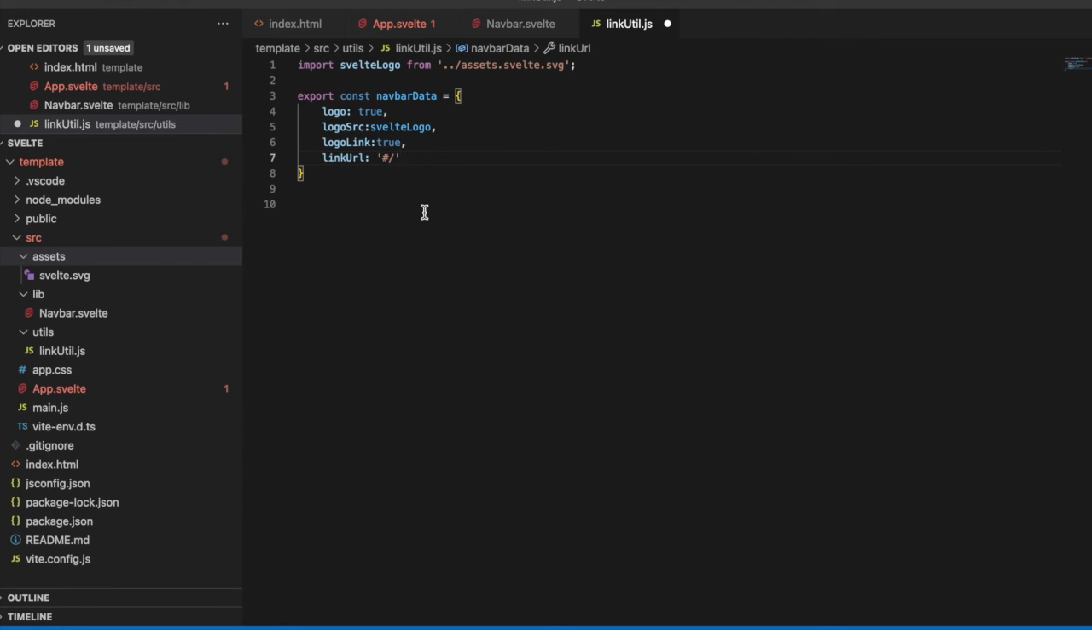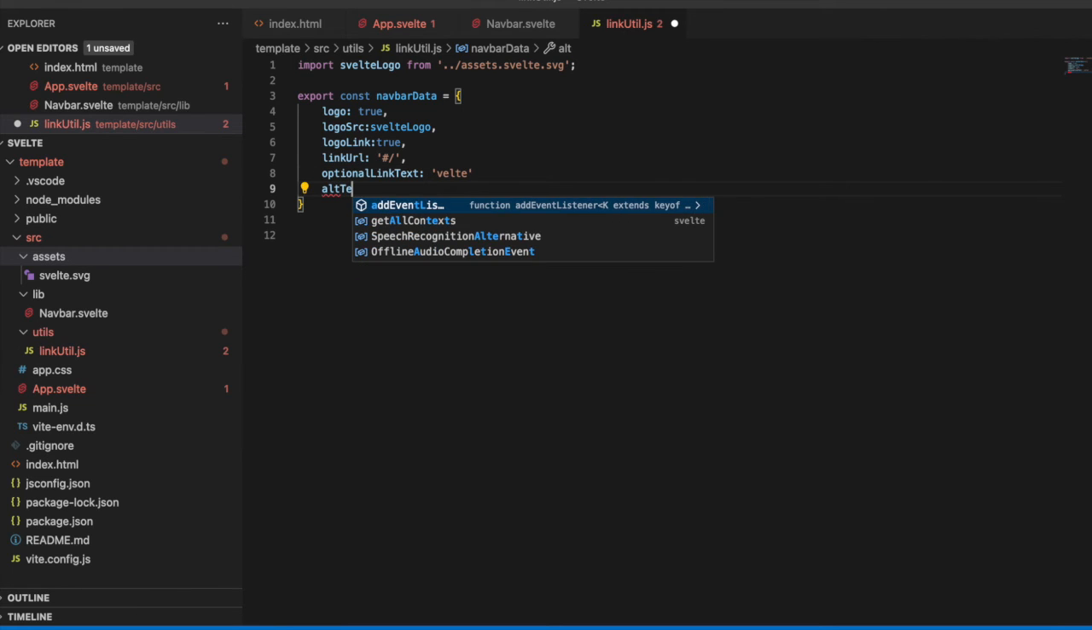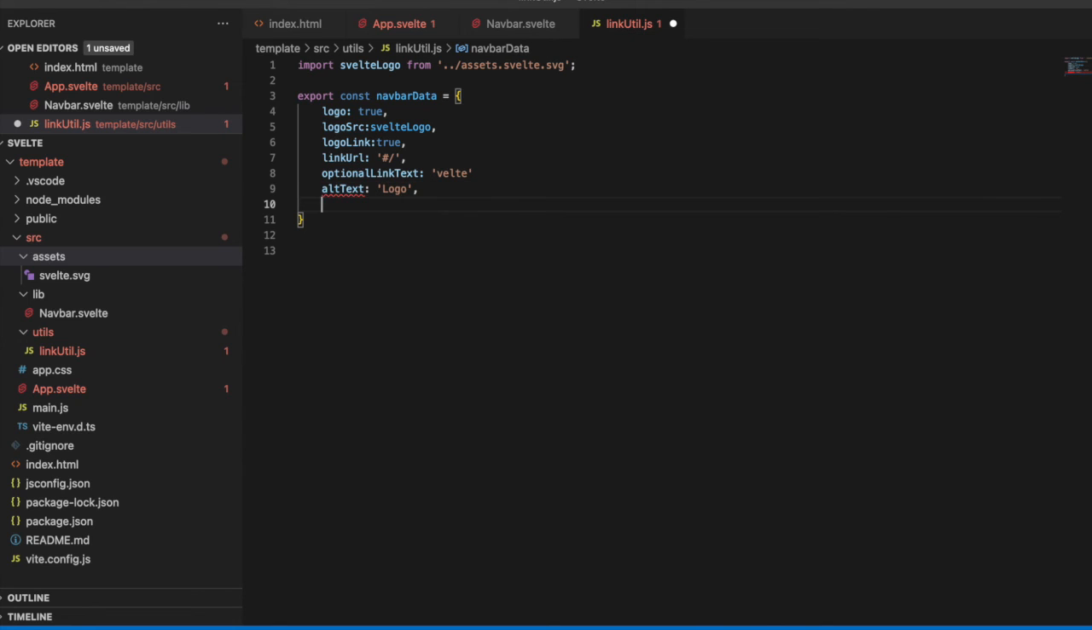I am doing hash routing in this example, but we will also do this again with the regular routing. Optional link text. This is just extra text that will show up after the image that we're using, the logo that we're using. And then an alt text. Let's just say logo. Now the next thing that we need, besides adding a comma here, is a list of links.